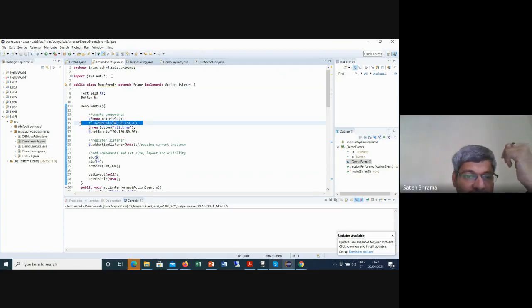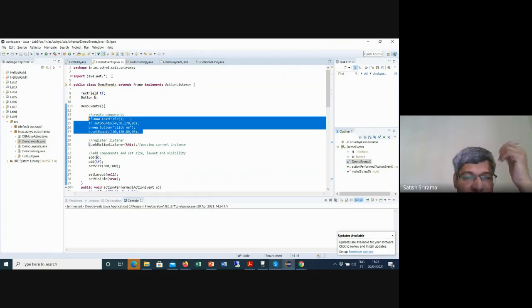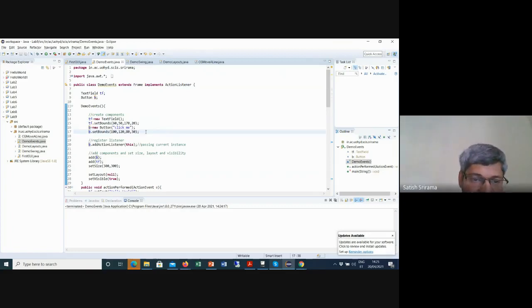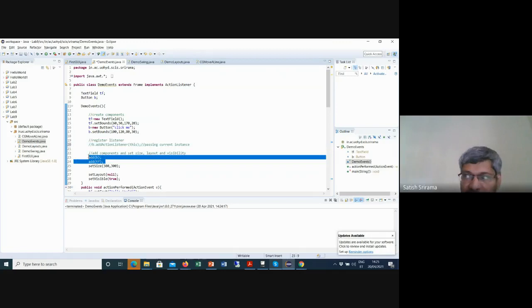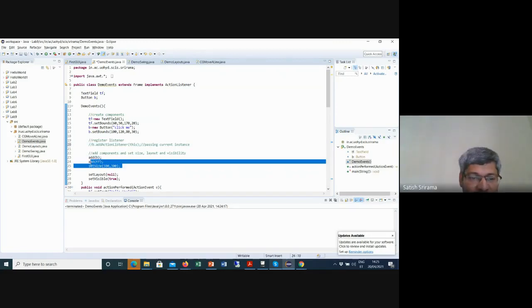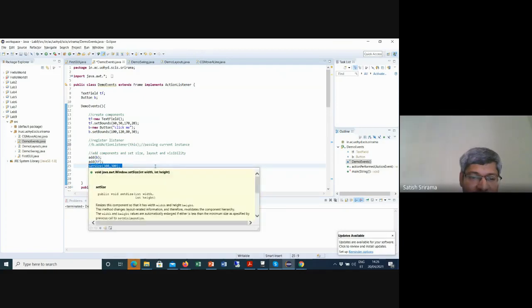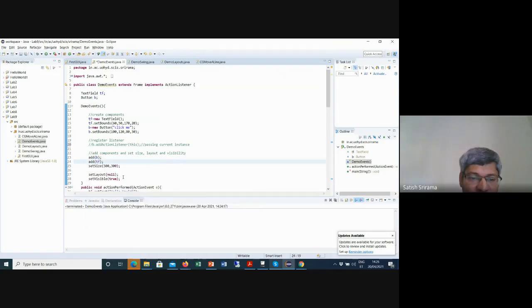Once I have the text field created, I will also create the button B and set its bounds. This is pretty straightforward, looking from the earlier example. Now the interesting thing is, forget about this line for the time being. I will be adding this button and the text field to the frame. I will set the size to 300 by 300, set the layout to null, and set the visibility to true.